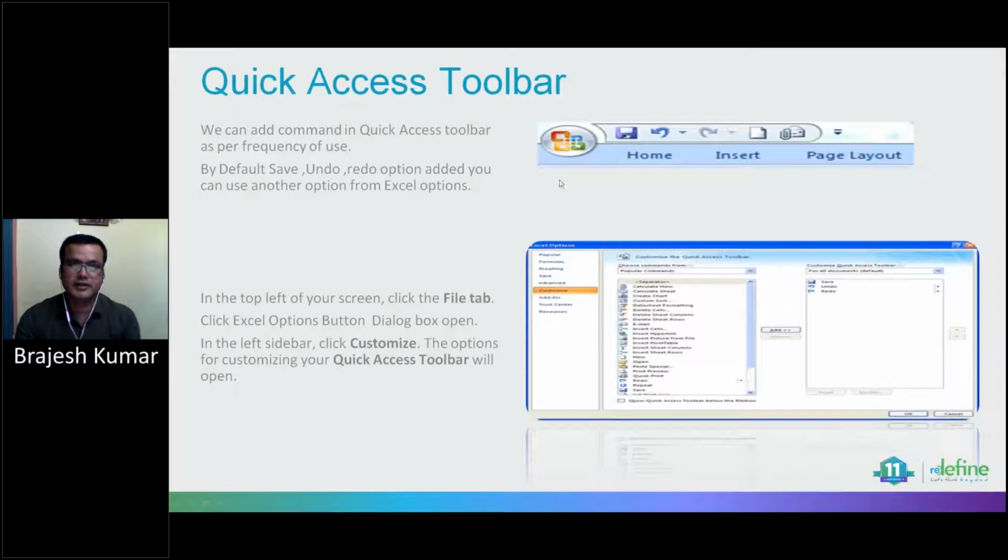Quick access toolbar. Above the ribbon we have the quick access toolbar. This is the quick access toolbar. We can add frequently used tools in this option, like email. We frequently use the email option, the saving option, the formatting option.